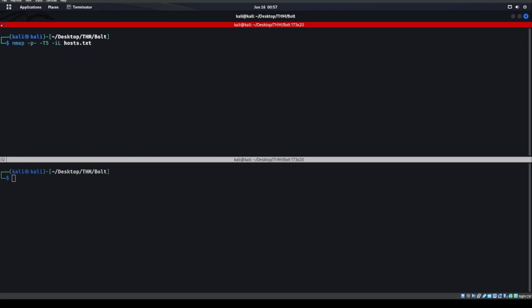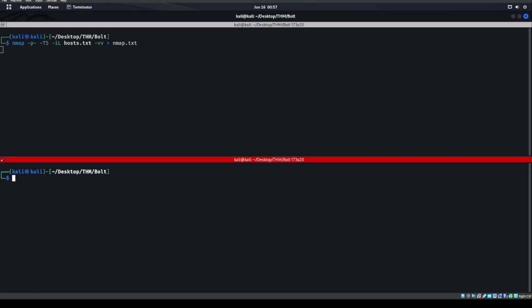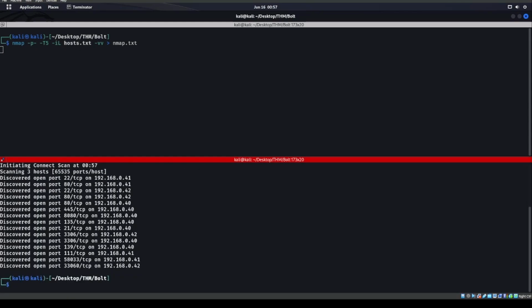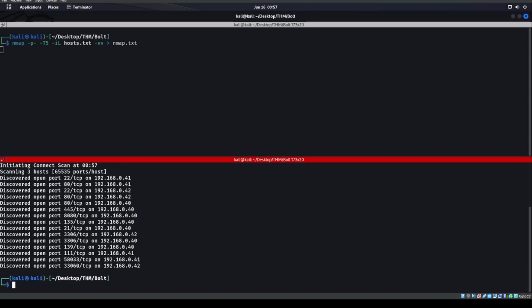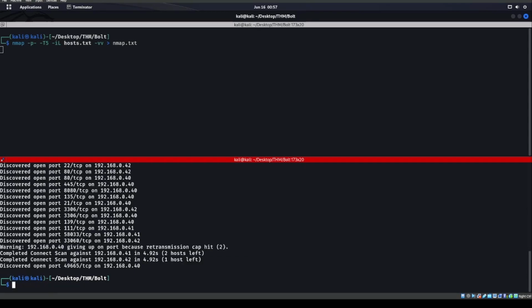Let's do a very verbose, and that should be just about it, really. Let's throw that into an nmap.txt file. Now this is going to take a minute to do. But as it's going through, we can cat that nmap.txt and see what we're finding. Obviously, the 192.168 hosts are going to come back a lot faster than that tunnel that we have up and running right now.